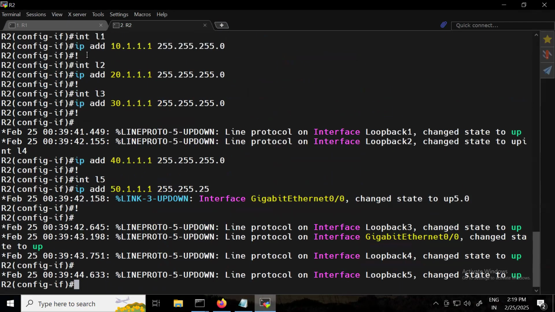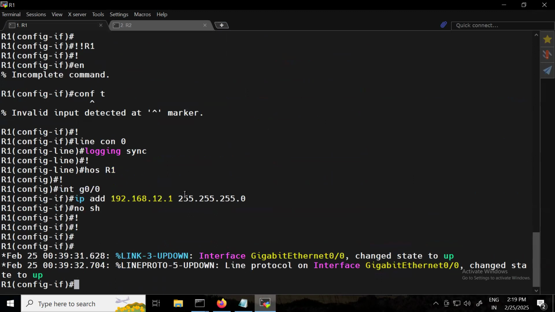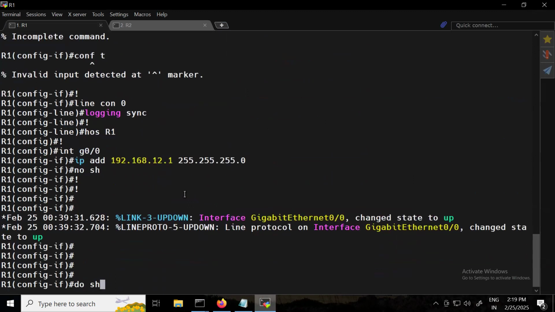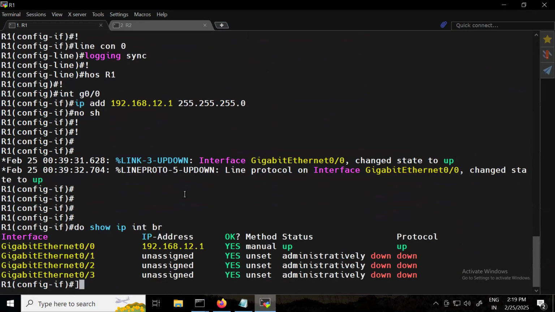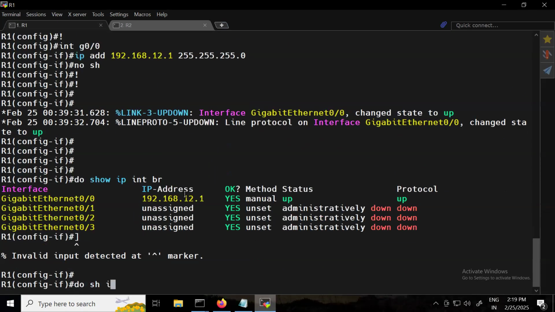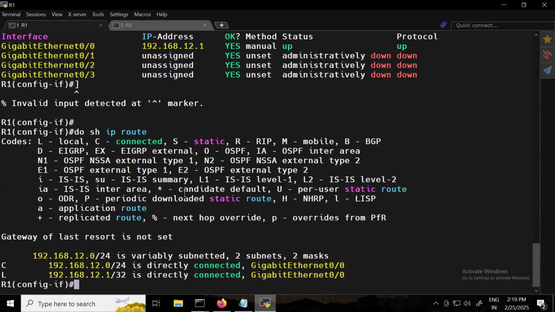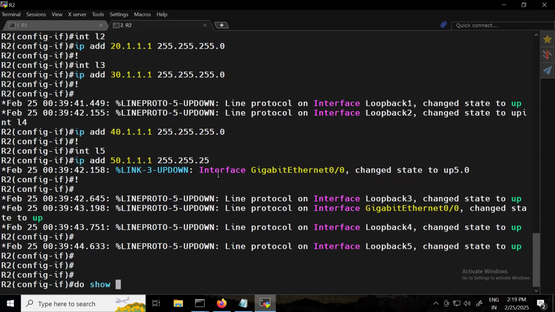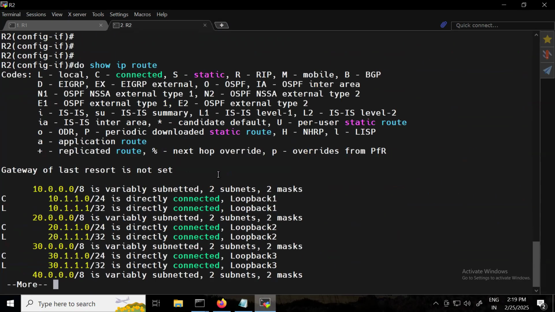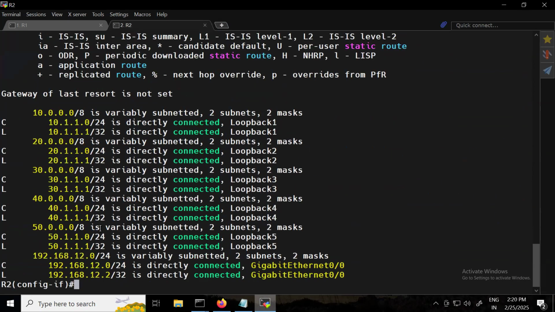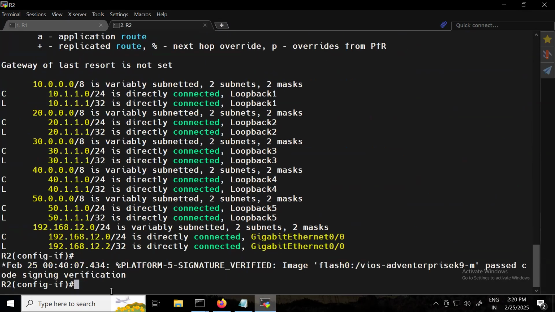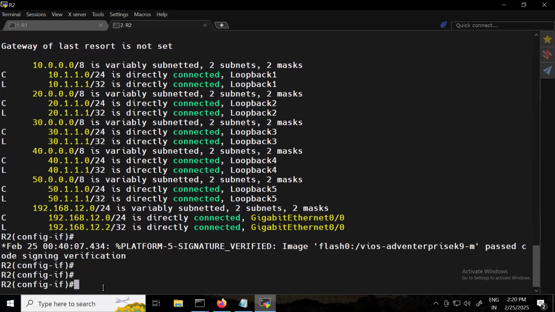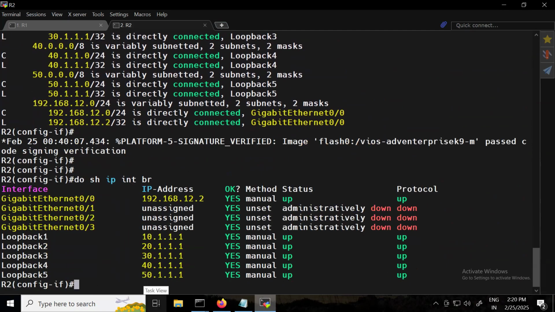Okay. The configuration is done. Let's check. Use show ip interface brief. IP is there. Do show ip route. We have connected routes. Correct. We have all the connected routes here. And do show ip interface brief. These are the IPs. Clear?